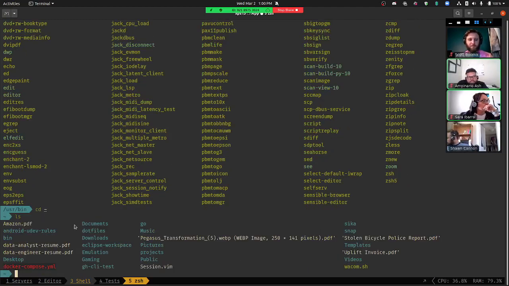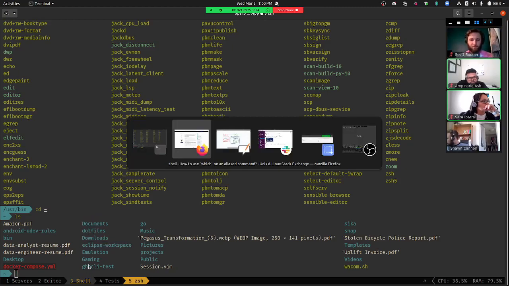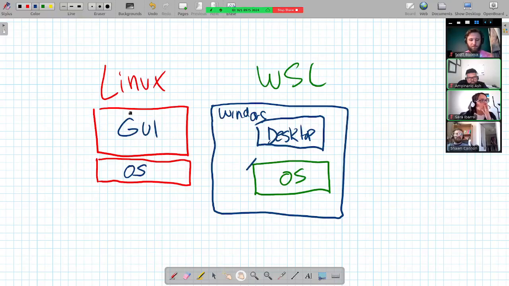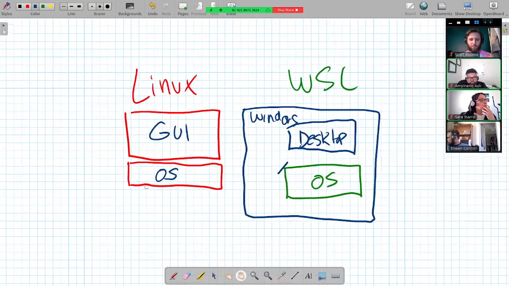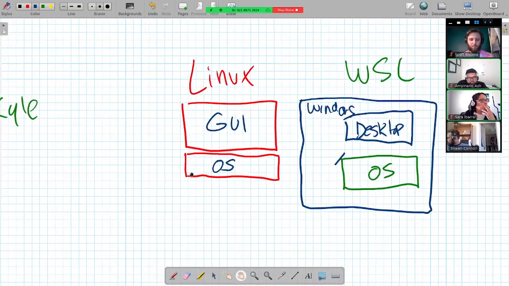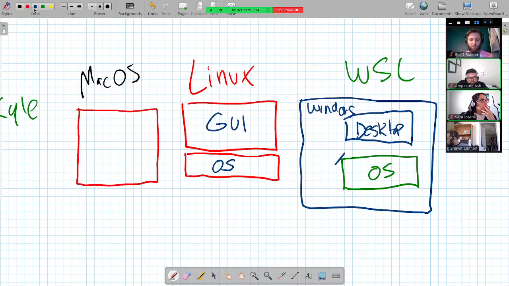Like I have a documents and a downloads and a desktop because that stuff is all part of the GUI. I have a GUI. You guys don't. You're in the sandbox. If I was on macOS, macOS is kind of like Linux, except it just doesn't split those up. WSL is a little different.